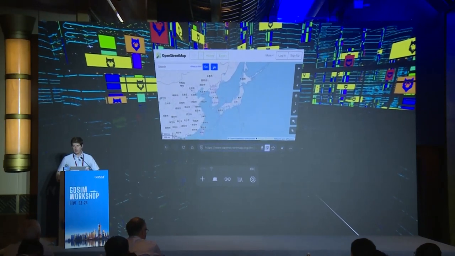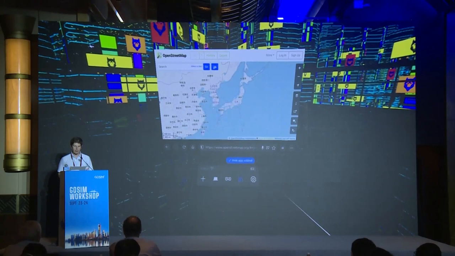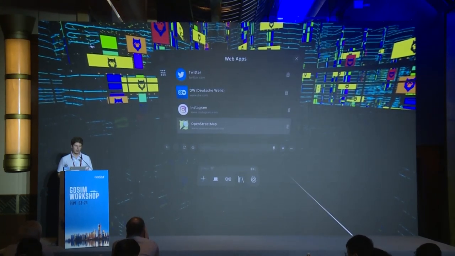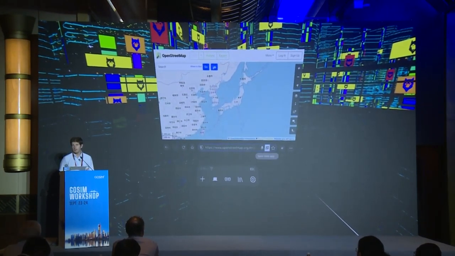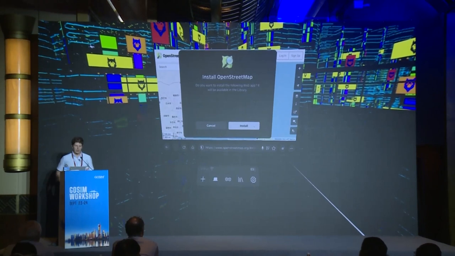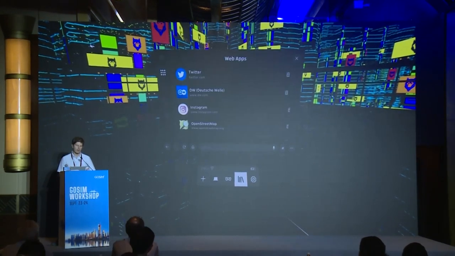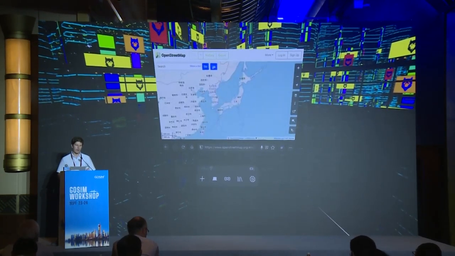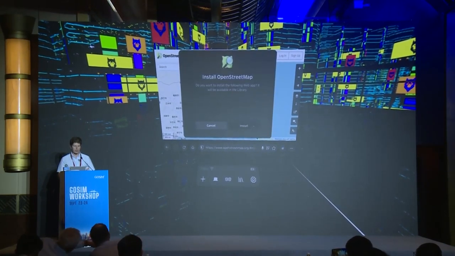And this is a final example of integration with existing web APIs, which is the web app manifest that we use to create a list of favorite web apps or favorite websites. The web app manifest gives a lot more information about a website, including high definition icons and so on. And this is something that we need to also interact with as a web browser.